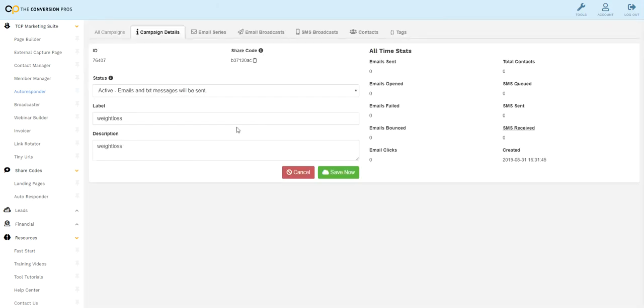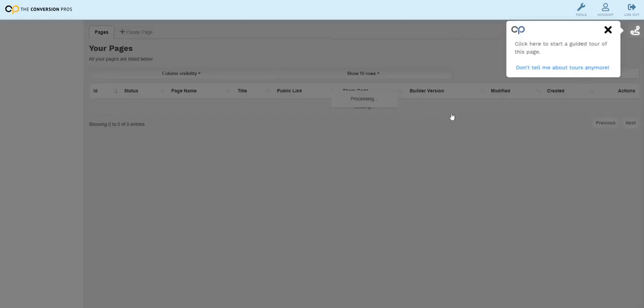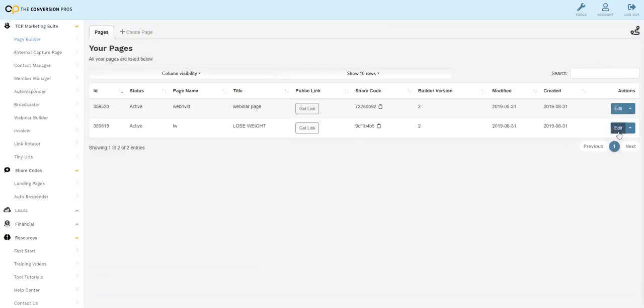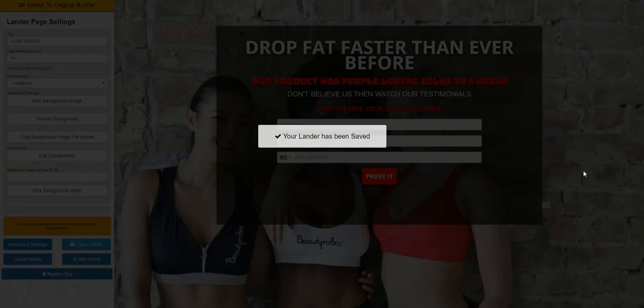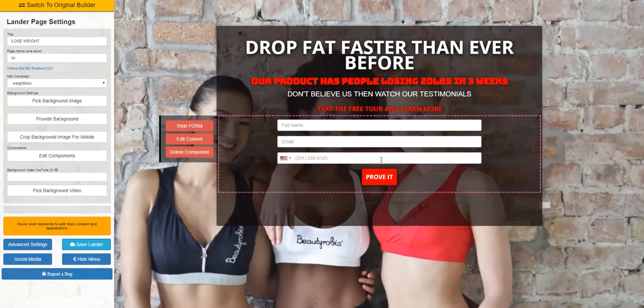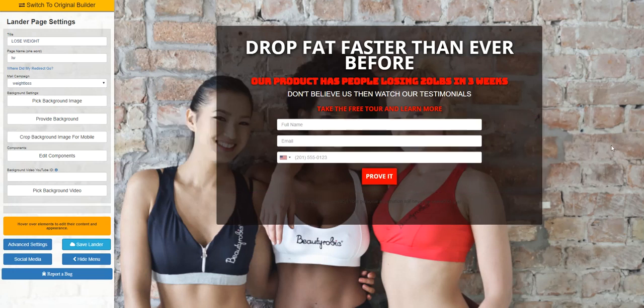And then what I'm going to do is I'm going to go into my page builder. I'm going to click on our capture page. There's a mail, it asks for mail campaign. There's a drop down arrow. I select weight loss and hit save. Now, anybody that opts into this page will get 5 messages in a row about weight loss that you can edit and put in your product or your testimonial.